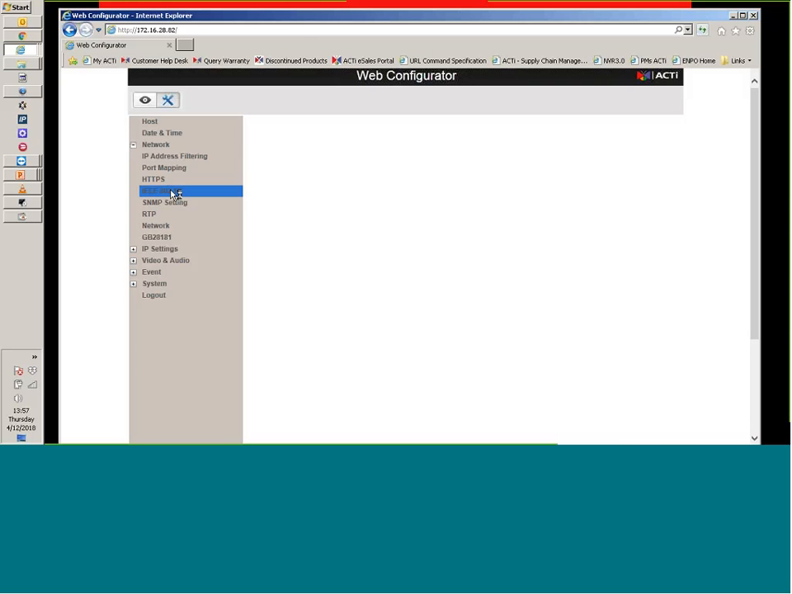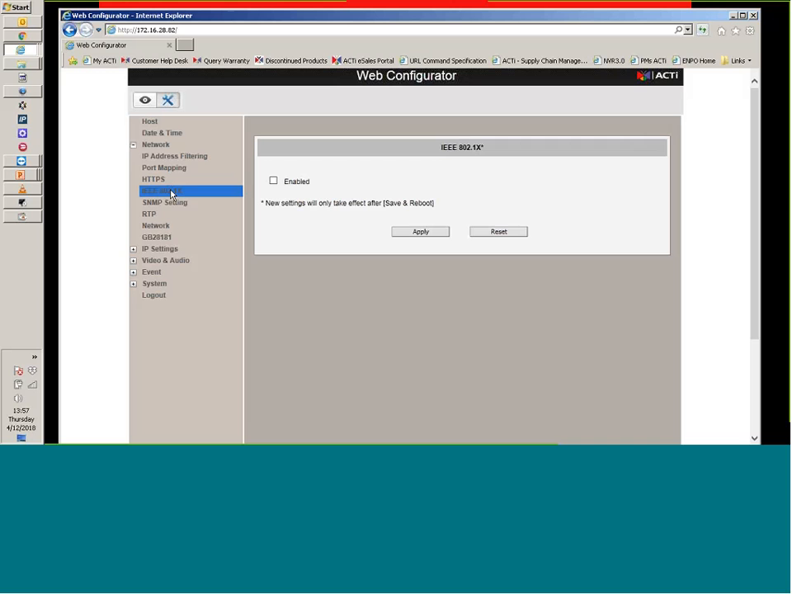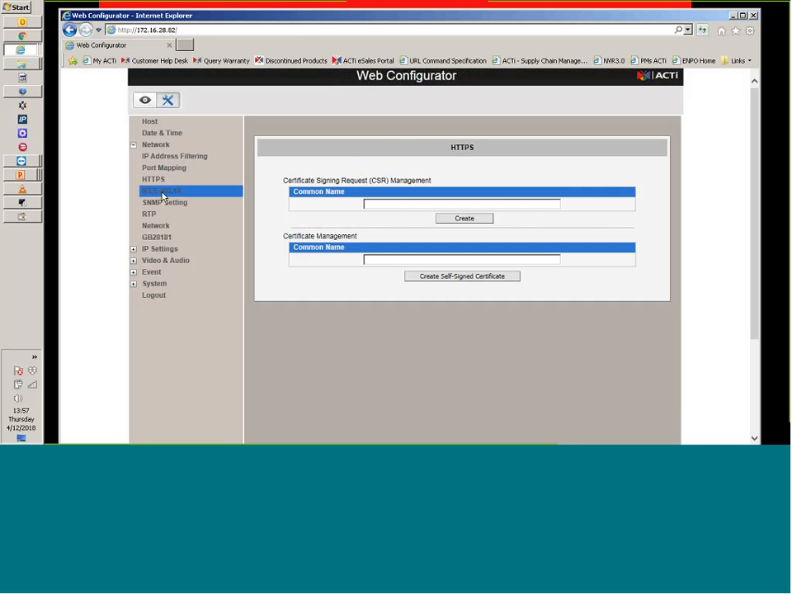We have security. If your network implements any type of security, you can configure the security from here.